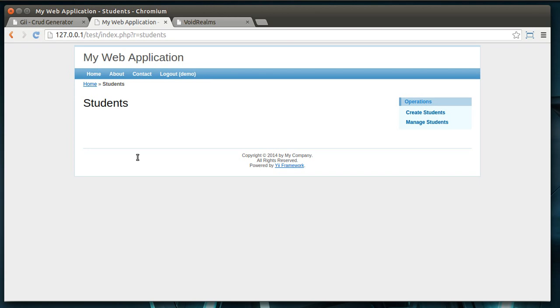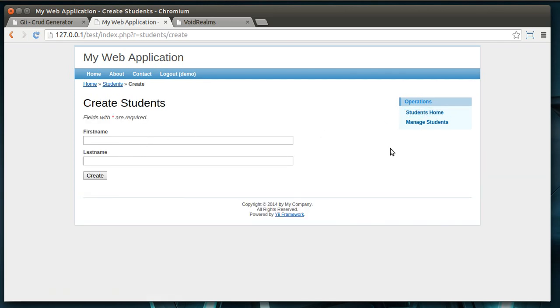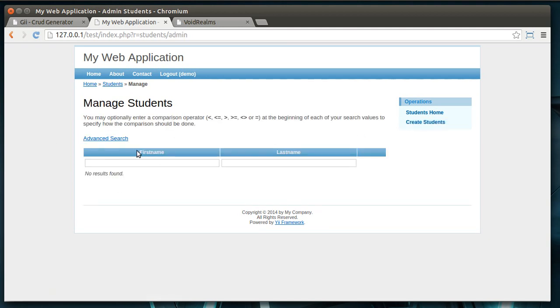Being a certified ethical hacker and a CISSP, I'm really big on security for obvious reasons. So I looked at a lot of the frameworks, and I wanted security baked in from the ground up. And Yii actually has it. But anyways, here's our students. You can create and manage. So we can create a student, or we can manage the students.